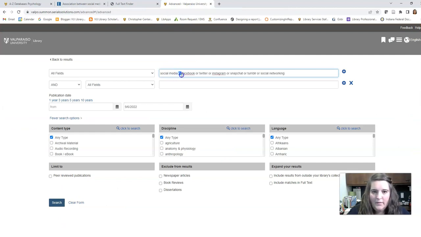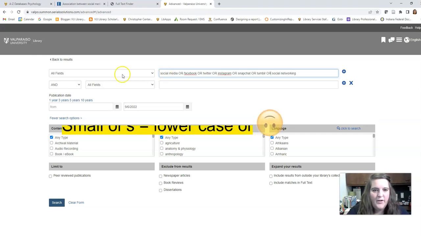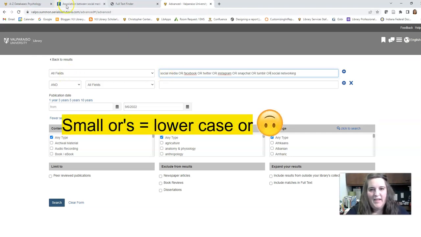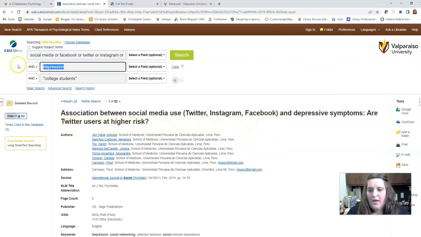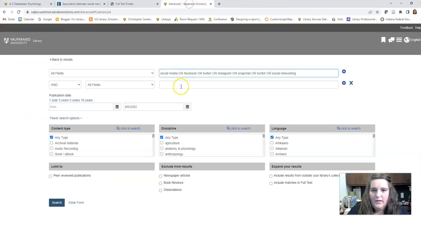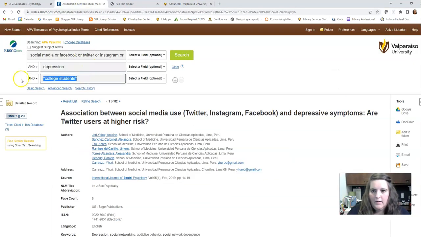Now, Summon is a little bit more picky. It wants capital ORs. That is just telling it, again, it's a computer, so it's not always intuitive, that it is a Boolean operator and not just the word or. So I have to change those to capital ORs. But if the database autofills it for you and puts in small ORs, then it means that it understands that. But then depression and college students.